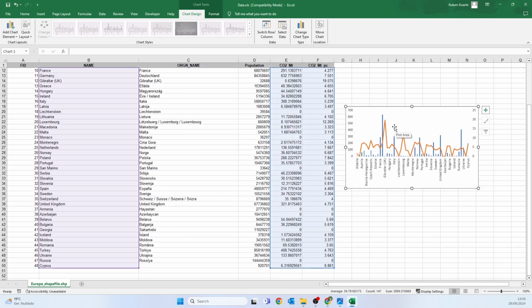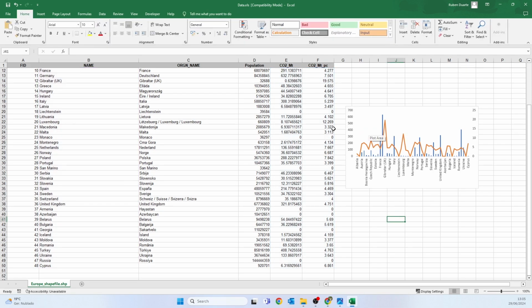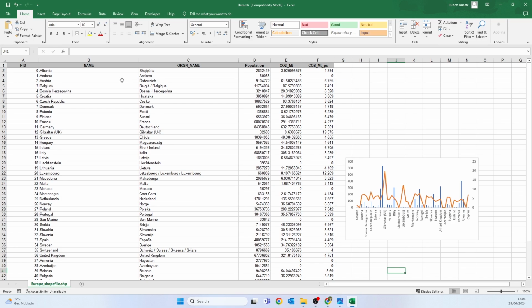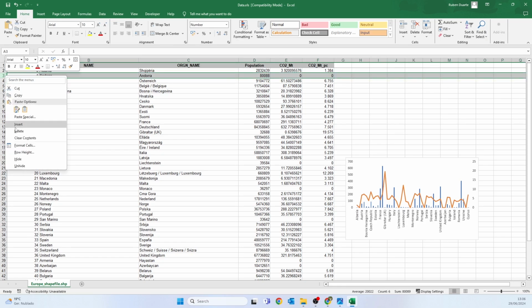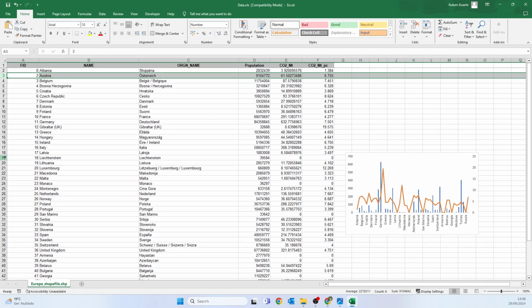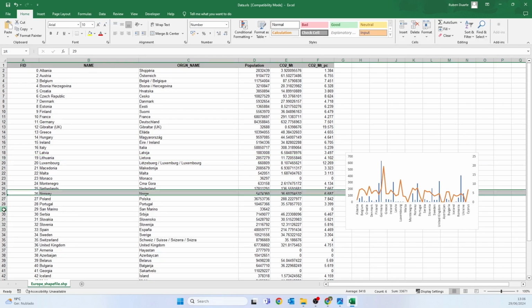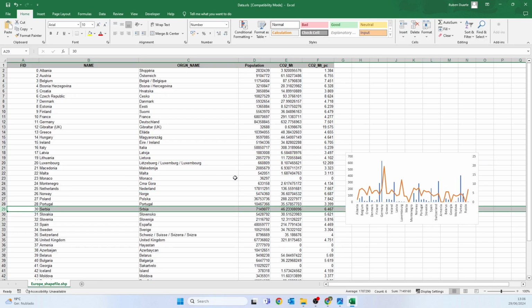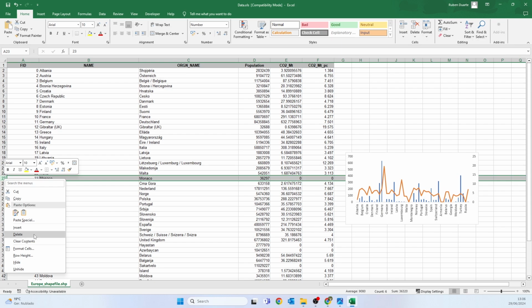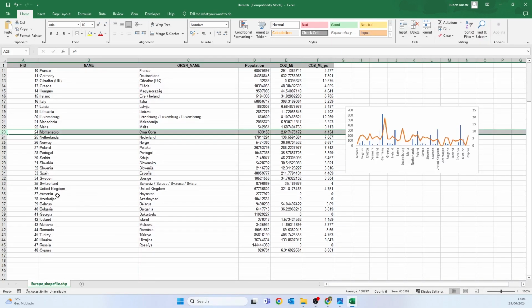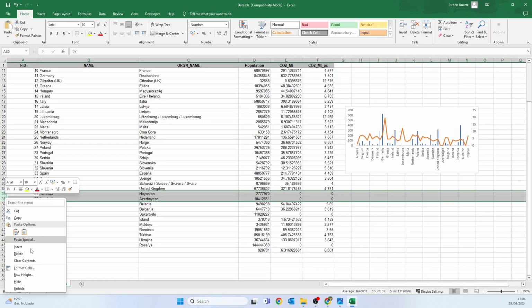I noticed that we have actually too many countries with the value 0, so we don't have data. What I'm going to do in this example is to remove them, okay? Because there's no need to represent these countries, because we don't have data. So every country that has CO2 in megatons or per capita with a value of 0, I will just delete them, okay? So this one, Monaco as well, then Armenia and Azerbaijan as well. I will delete them.